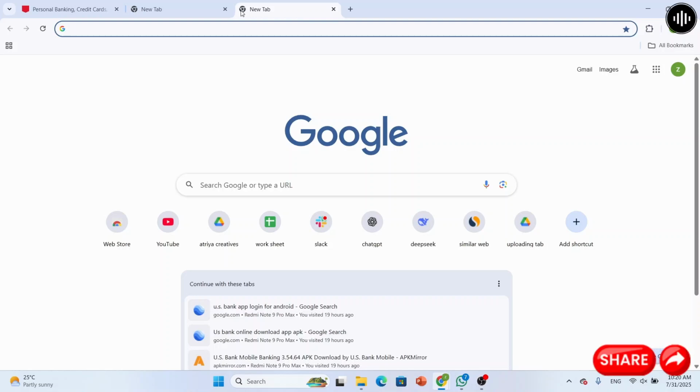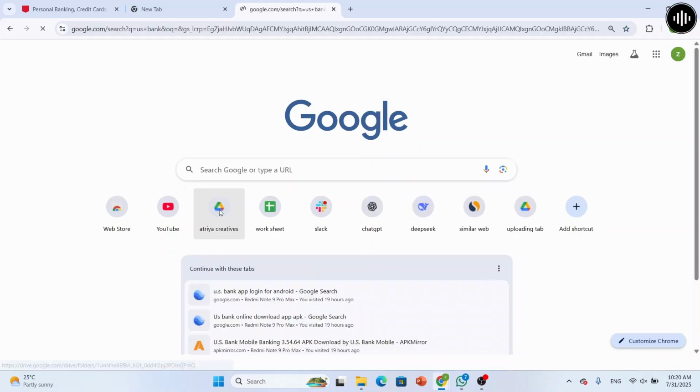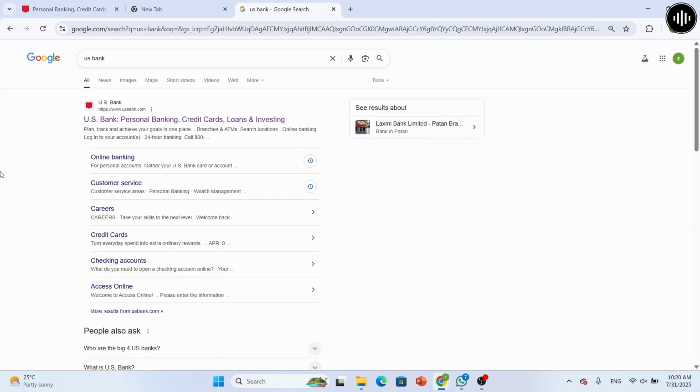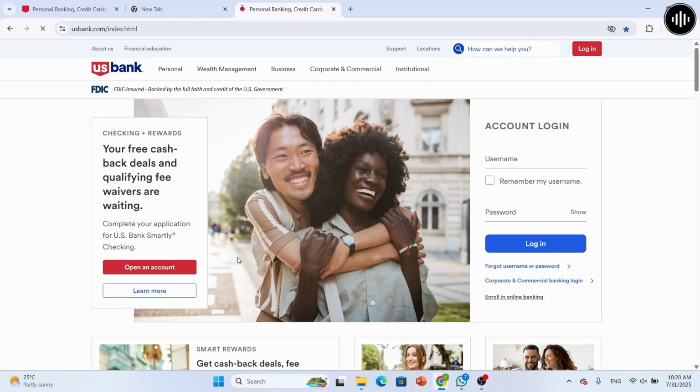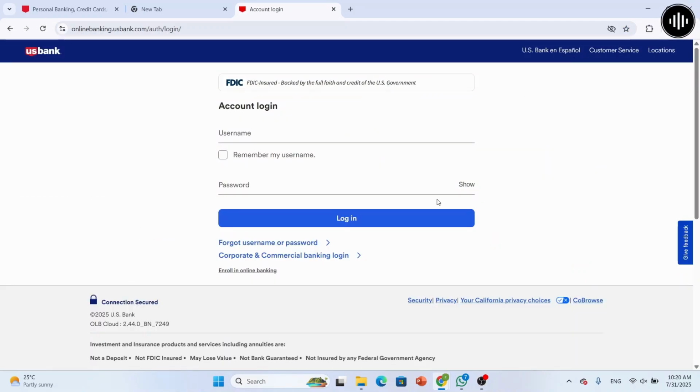So first things first, open any web browser. Once inside the web browser, just click on the search bar and simply search for US Bank. And now here on the search result, just click on the first link and after that, you will be taken to the official website of US Bank. Now here, once you see the interface like this, just click on the login button and after that, simply enter your personal ID and password to get access to your US Bank account.